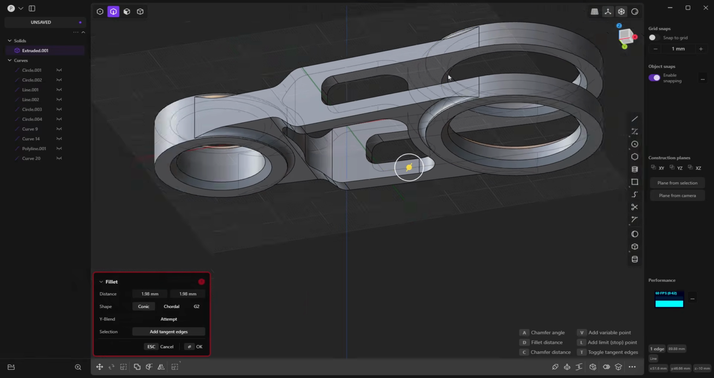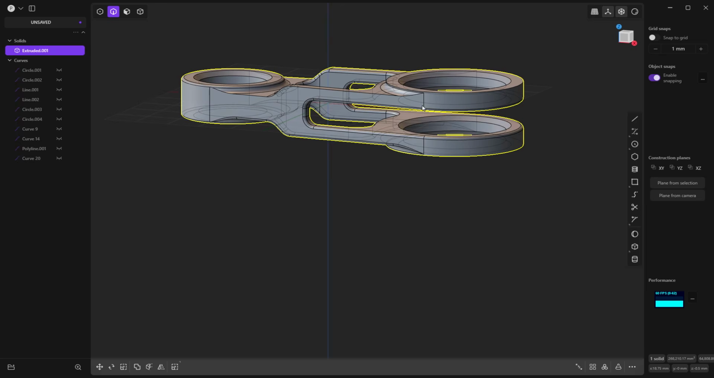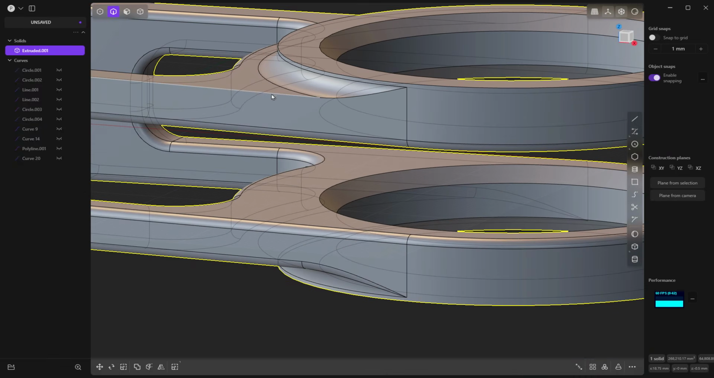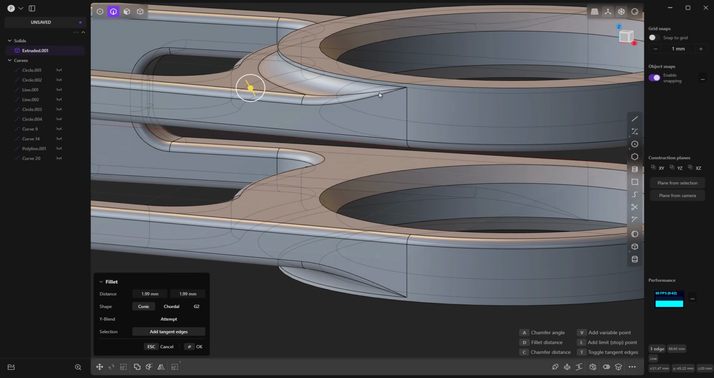All right, looks like it does not like that one. We'll come back and deal with that one in a bit. All right, right-click to accept. So this one is likely a problem because of how close it is here, and this edge isn't rounded.